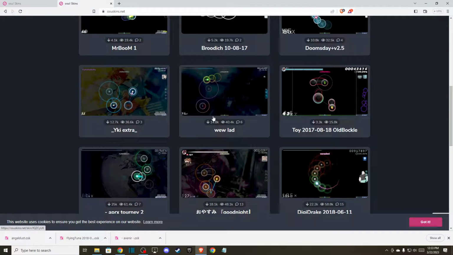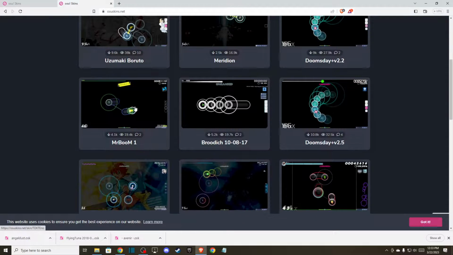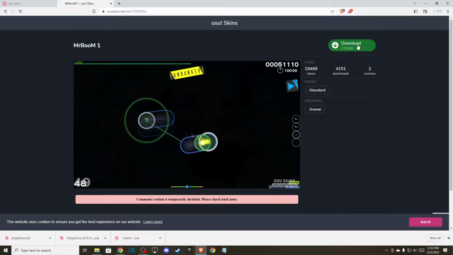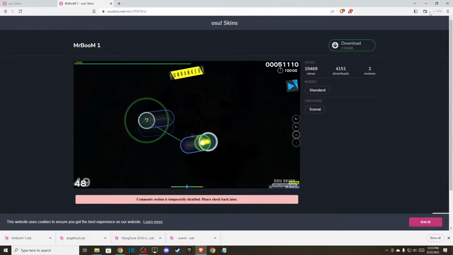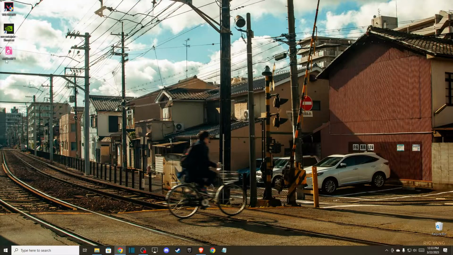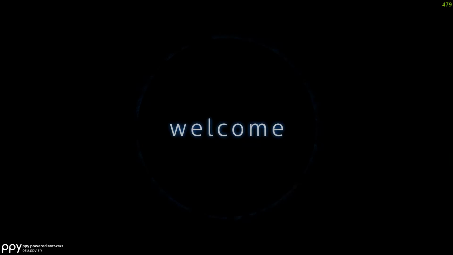And the next thing that you can do here, you need to basically select the skin. So for example, I like Mr. Boom, and then download it to your computer, desktop for example. And after you do that, then go to desktop and basically enter the file here, and OSU will run.